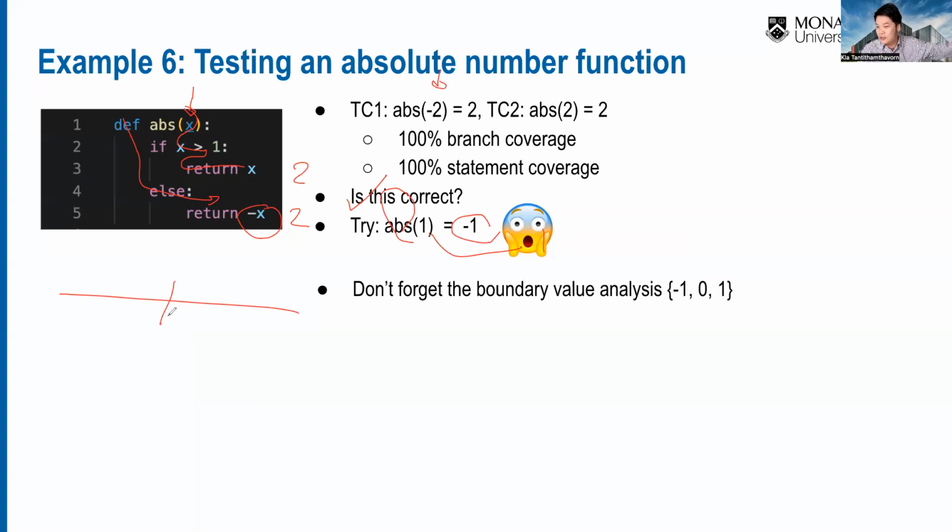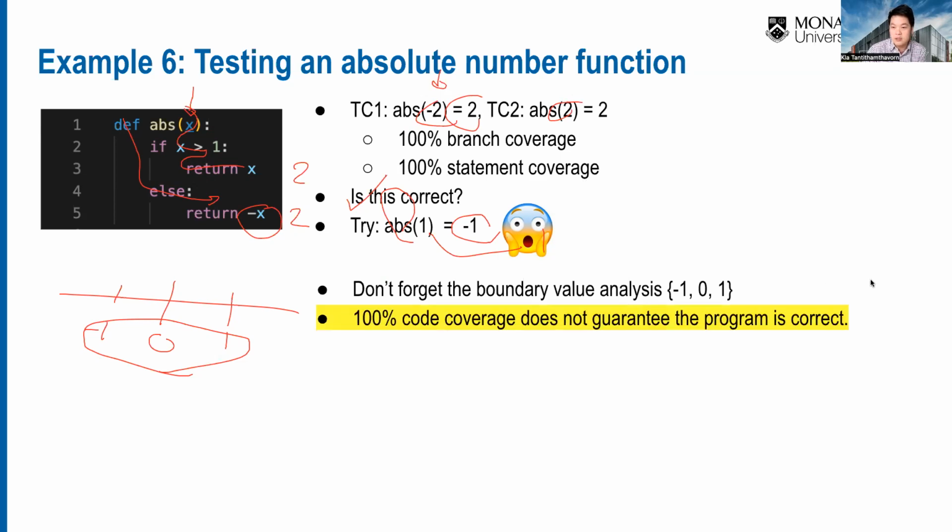Let's use the previous knowledge, the knowledge from the previous lecture. The boundary value here should be 0. So what should we test? Minus 1 and 1, right? That's more like effective test cases rather than minus 2 and 2 here, okay? So in this case, 100% code coverage does not guarantee that the program is correct.